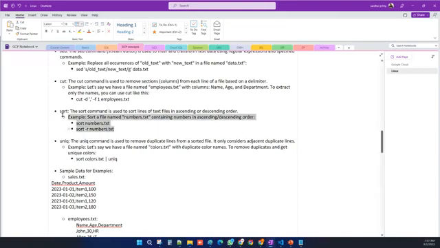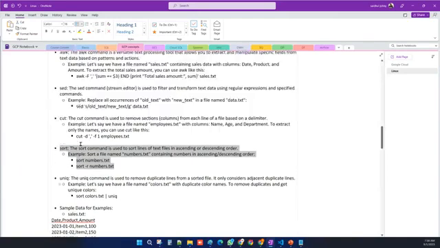And this one, sort. If you want to sort the data in ascending order or descending order, you can use this one. So that is something. And the cut command I also just showed you.